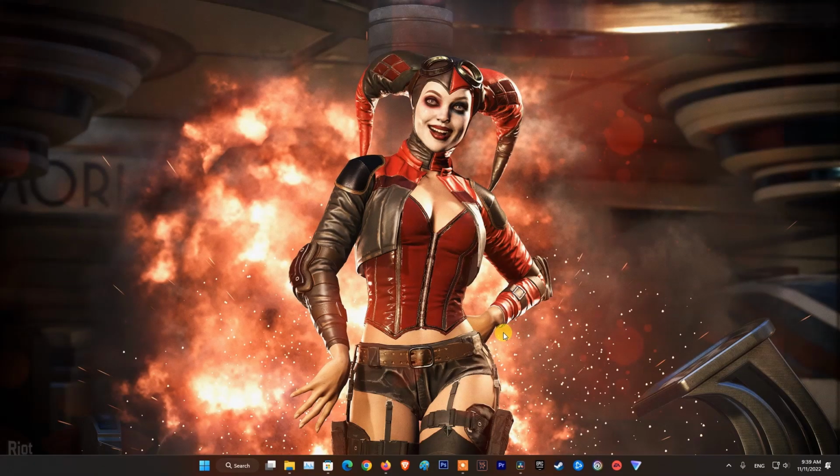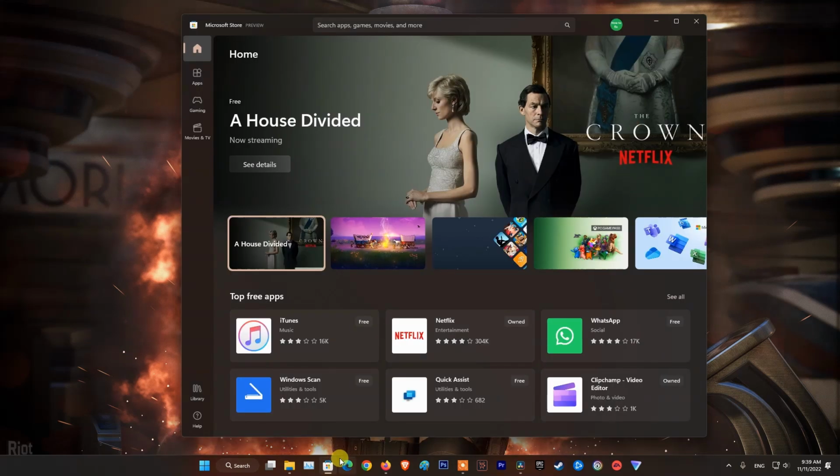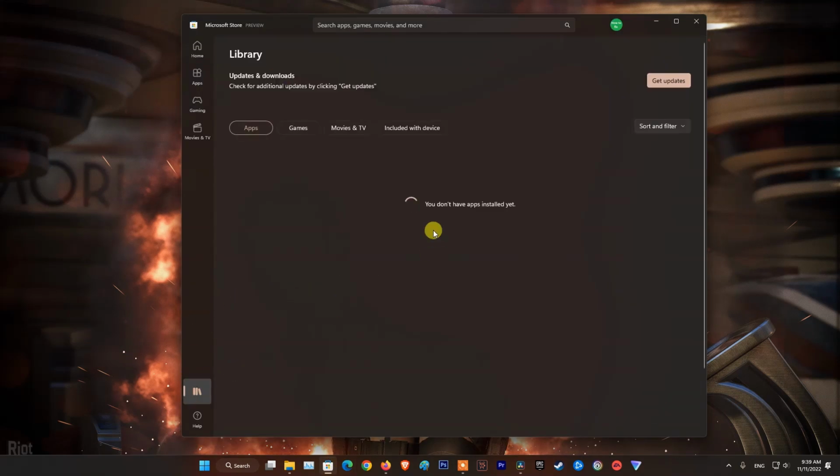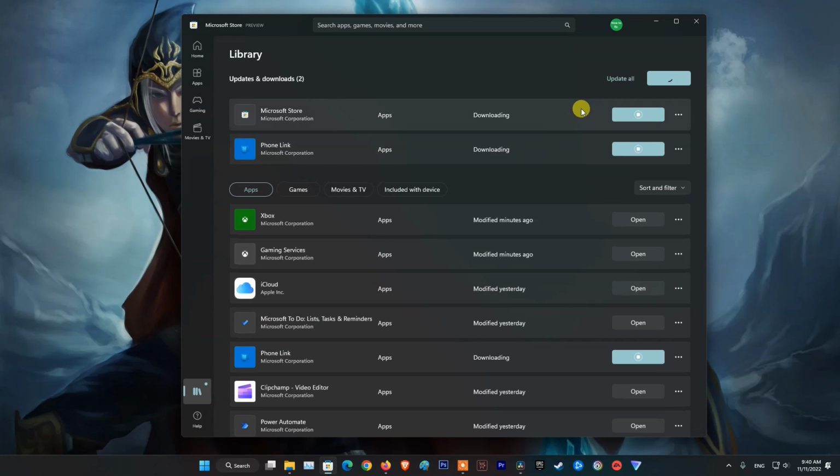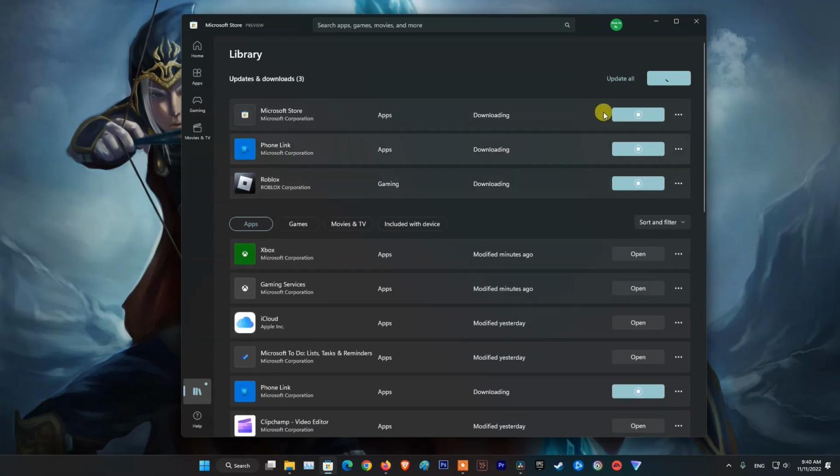Method 3. Update Xbox app and gaming services. Open Microsoft Store. Click on Library. Click Get Updates. Under Updates and Downloads, check if there are any updates available for the Xbox app or Gaming Services app. If an update is available, select Update.